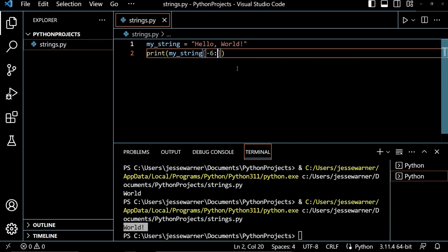I'm going to show one more thing with slicing, which is you can add another colon here, and then a step or increment value. So if I wanted to grab every other character in this string, I would simply leave this blank, have 2 colons. So it's going to go from the start of the string to the end of the string, but it's only going to grab every other character. And if I run that, we'll see that we get H, L, O, space, O, L, exclamation point, which is every other character.